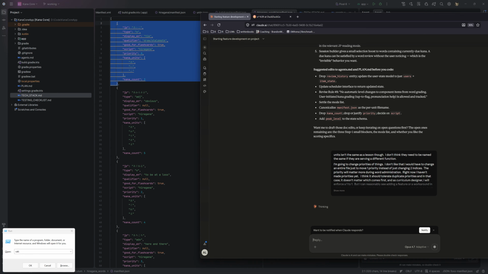I think they need to be named the same if they're serving a different function. I don't like that I would have to change an entire file just to move one priority instead of just changing two. Yeah. I'm glad that it can figure me out because I feel pretty incomprehensible there. I meant editing the JSON for a single priority item.